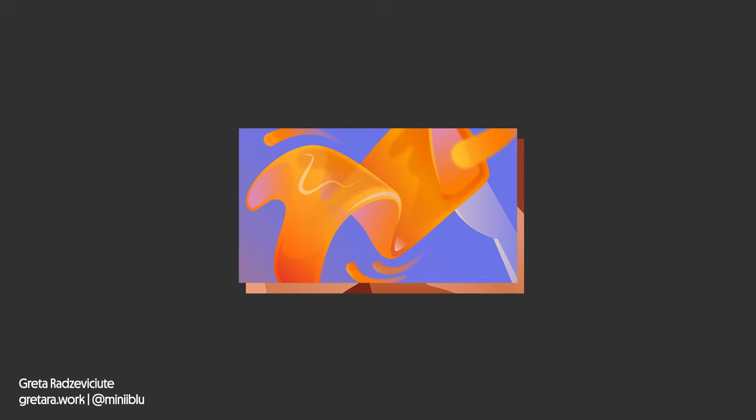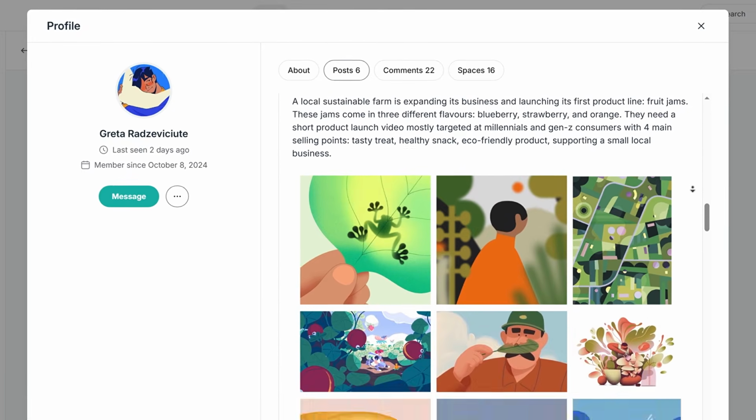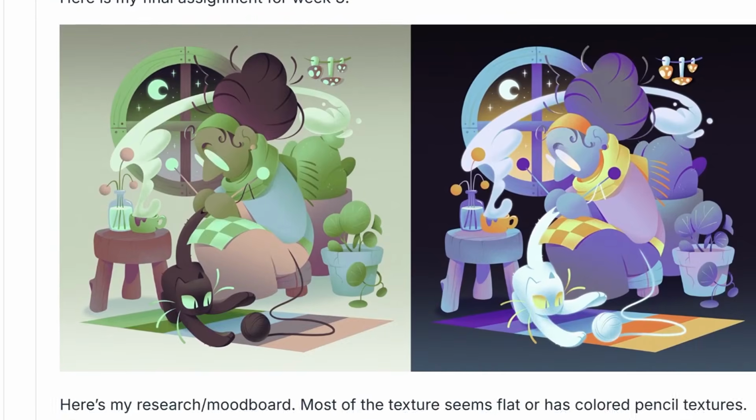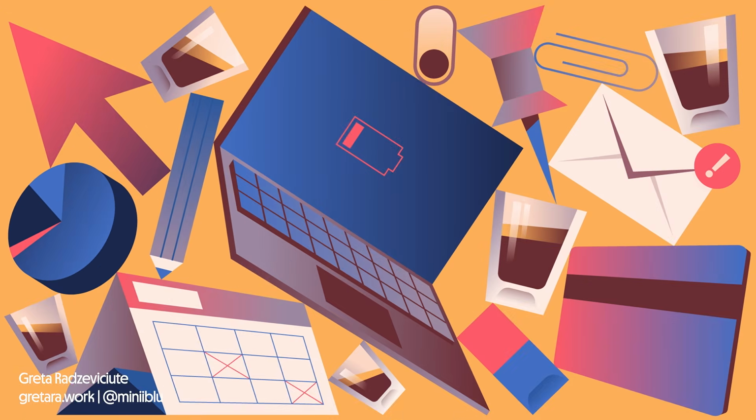But designs like this don't appear out of thin air. They were built with a process, with mood boards, with storyboarding, and experimenting. Greta also created many other amazing designs throughout the course. I love how these ones use shape language and composition so well to create a contrasting sense of stress and calm.